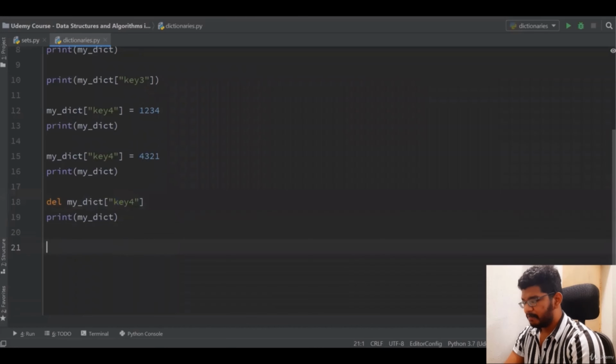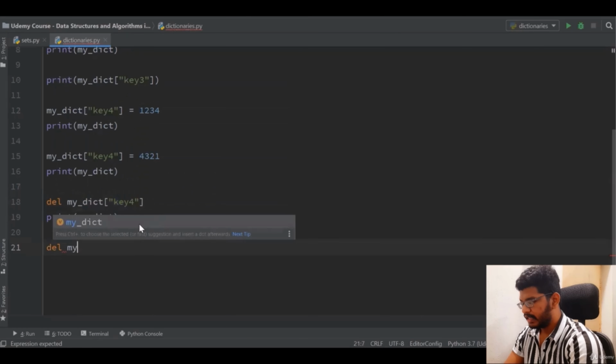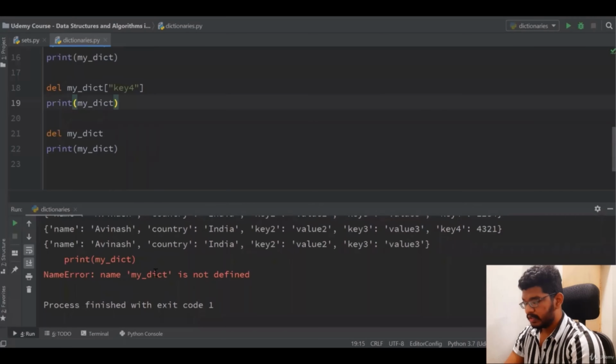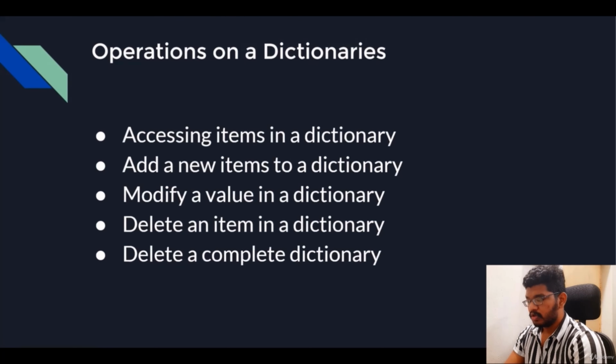And if you want to delete a complete dictionary, we can give del and just give my dict. If you print it, you'll see an error, obviously. You can see my dict is not defined because it is deleted here. So guys, these are the operations you can perform on a dictionary.